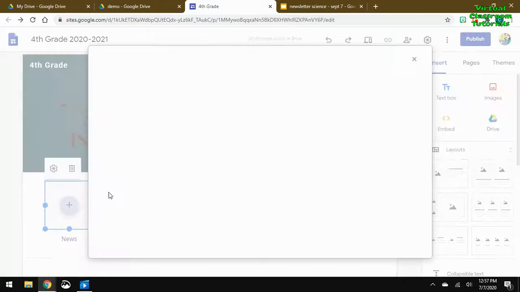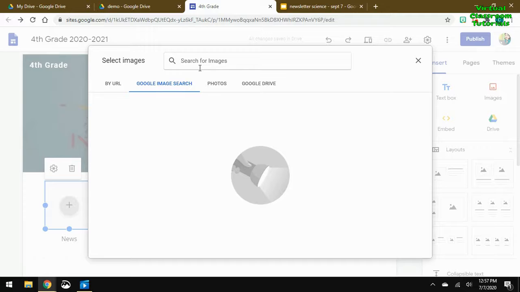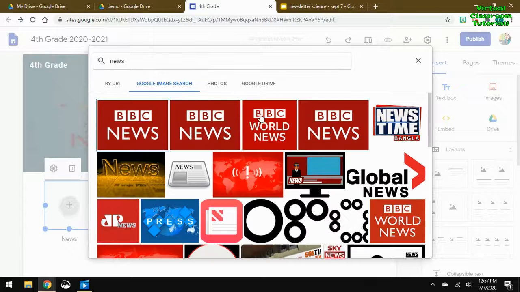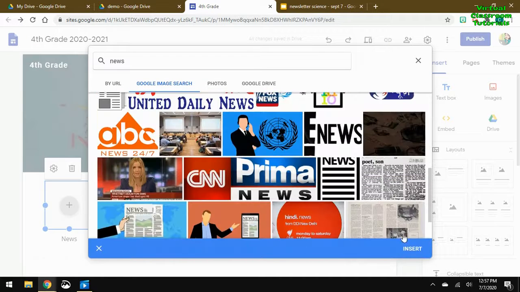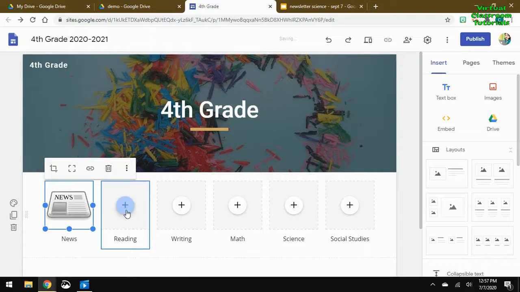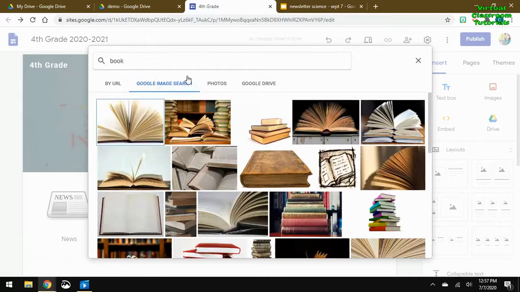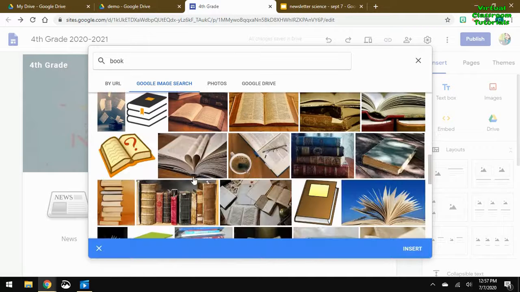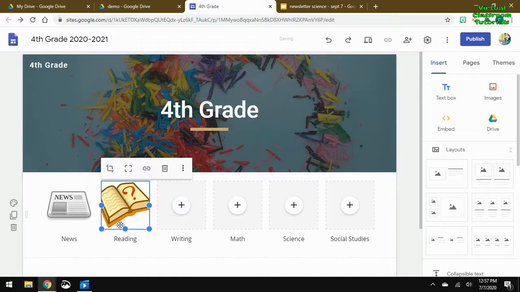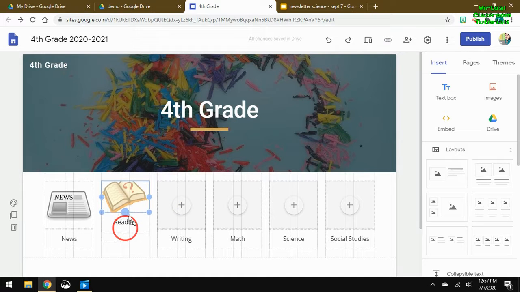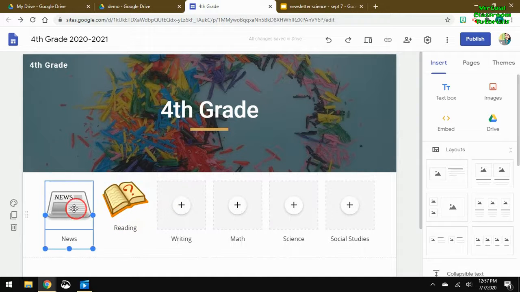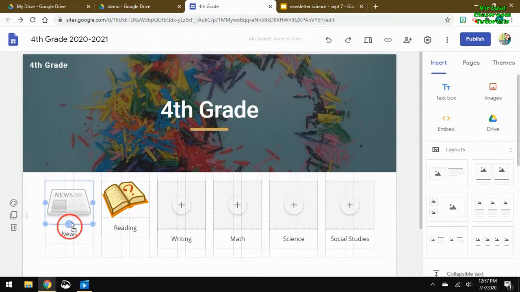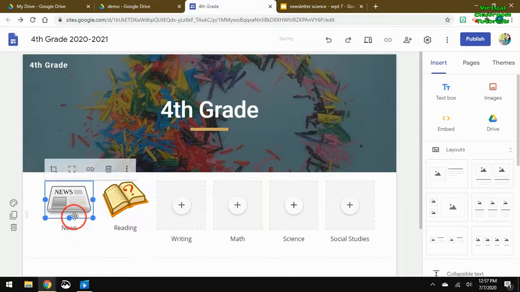And I can click an image and add an image for each just to make it more visually appealing. Then I just repeated those steps for the remaining subject areas. And of course, as always, you can adjust the size by dragging the blue handles.